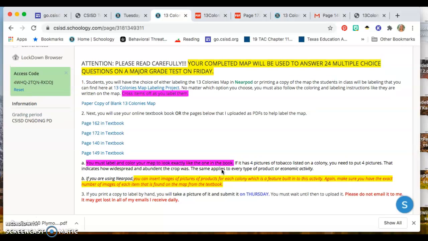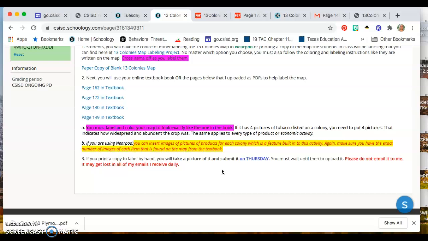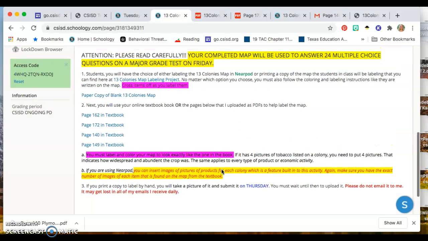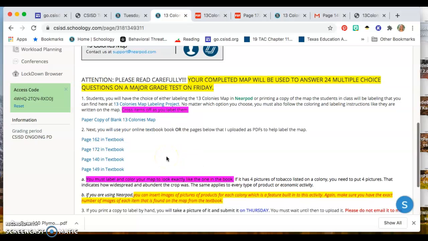If you have any questions, by all means, please come to my Zoom meeting so I can help you with any of this. But for the first few days of this week, you're going to be labeling and coloring a map. You do need to color it and make it look exactly like it looks on the textbook pages.